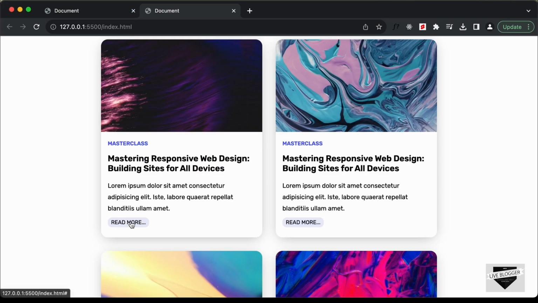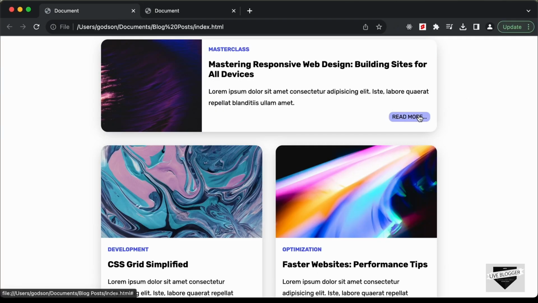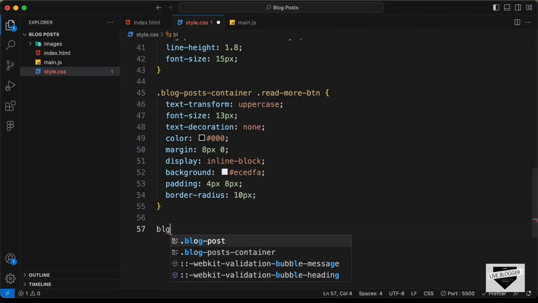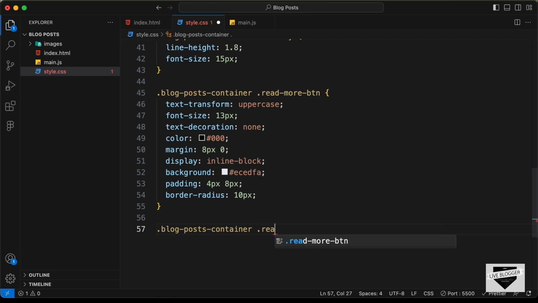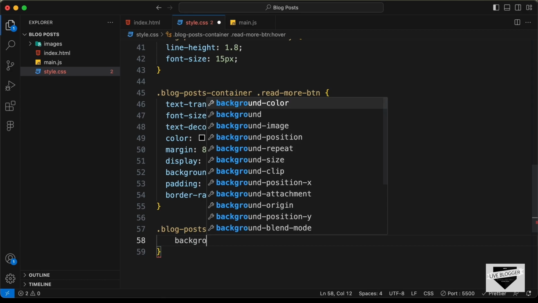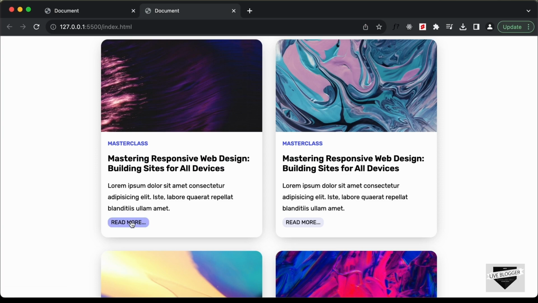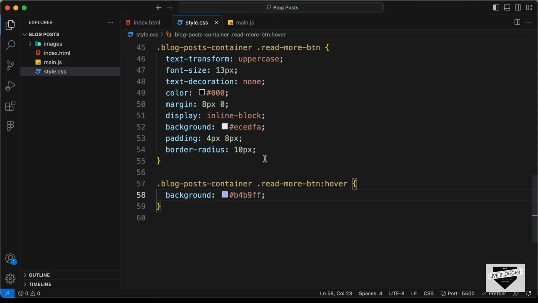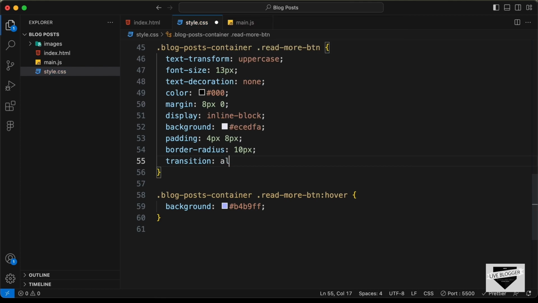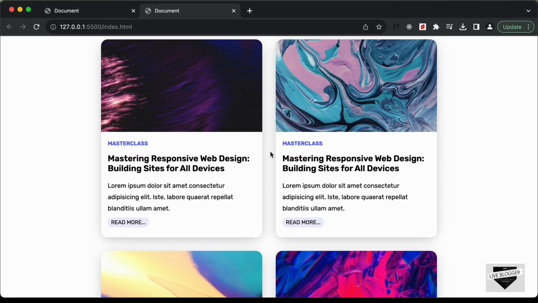Right now let's add a hover effect. So if you go back to the original design, we can see that when we hover over this, we have a different background color. So let's type blog post container read more button hover, and let's set the background color to B4B9FF, and let's also add smooth transition. So here let's type transition, and let's set it to all 400 milliseconds ease, and now we have this smooth transition. Now we need to bring this button to the right side.